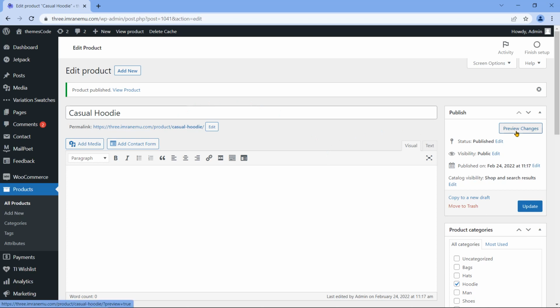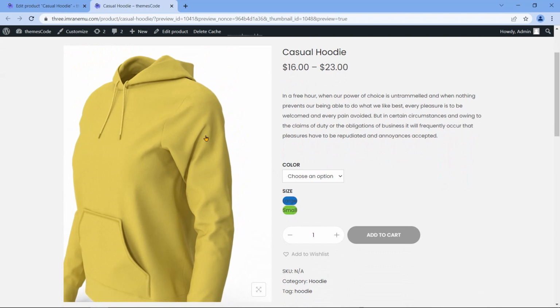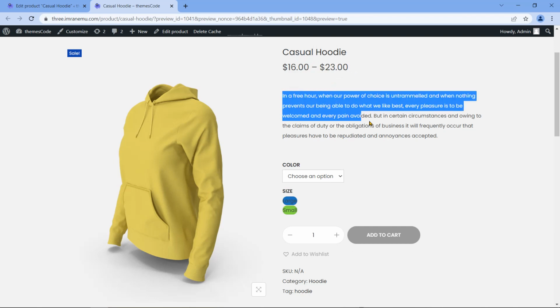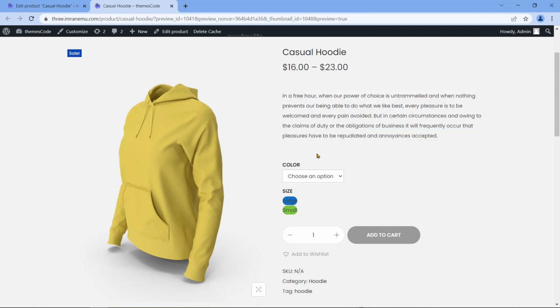To view the variable products, click the Preview Changes button. You see the product image named Casual Hoodie. This is the price range. Then you will find the product short description. The next is variation, color and size.